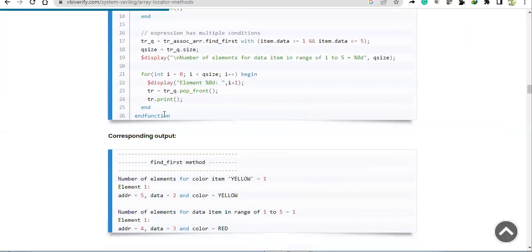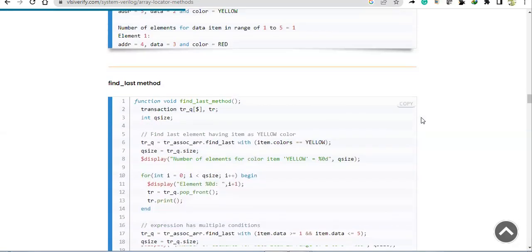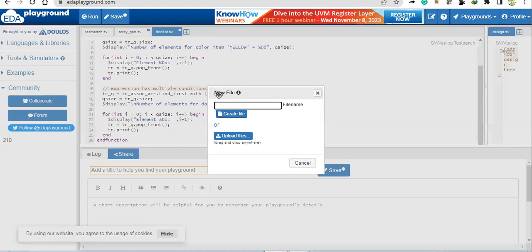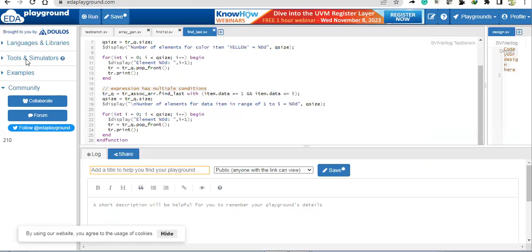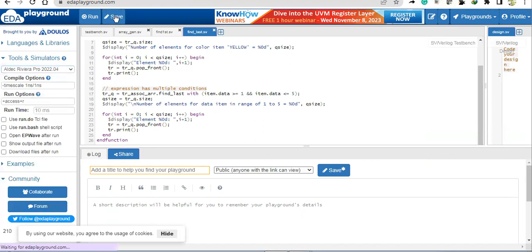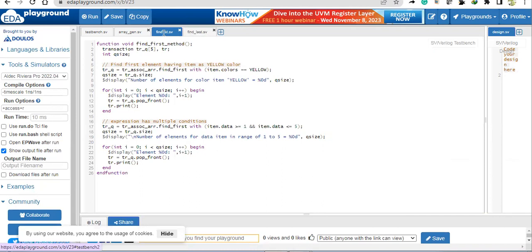After that, we are also demonstrating the find last method. So this one you also copy. Copy, go here, and this is find_last_method.sv, create this one. Paste it here. So now select the tool here, Aldec Riviera Pro, and just save it. And then a few more things are there to do here. So now let's do one after another.